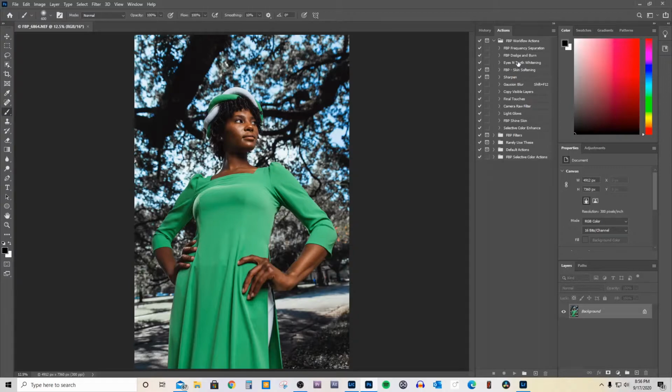We got dodge and burn, eyes and teeth whitening, skin softening, sharpening, Gaussian blur. I don't really use that one. Copy visible layers, I don't use that much either because I got a shortcut key on my XP Pen tablet. Then final touches. That's usually what I do towards the very end of every image, just to give the overall look of what I like in my images.